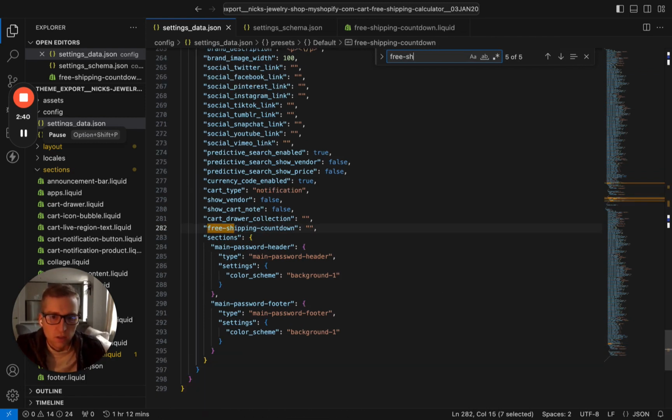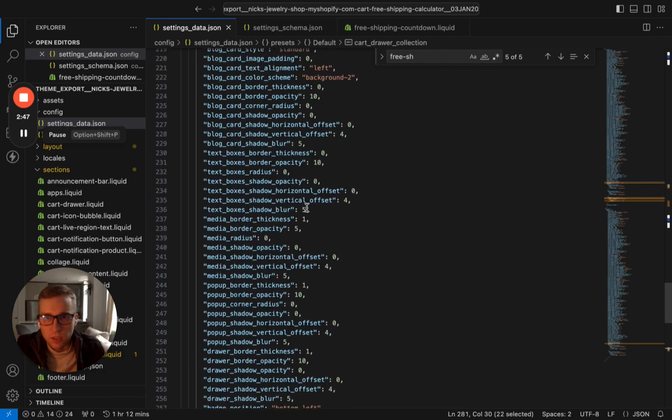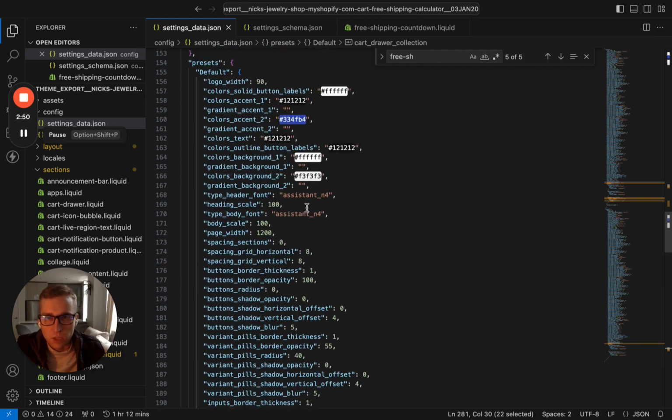which is down at the bottom. Same thing right under that. We can set it to an empty string by default. And this is, I believe, the presets object.